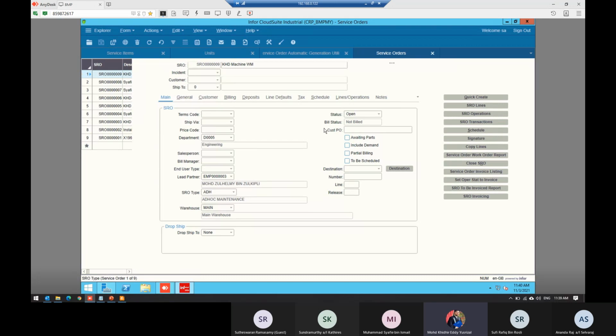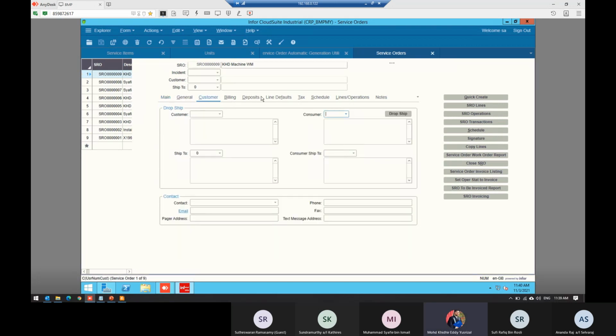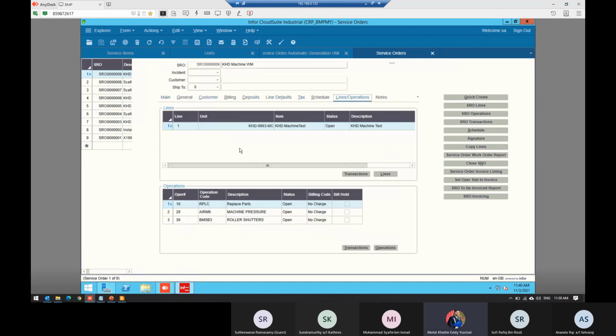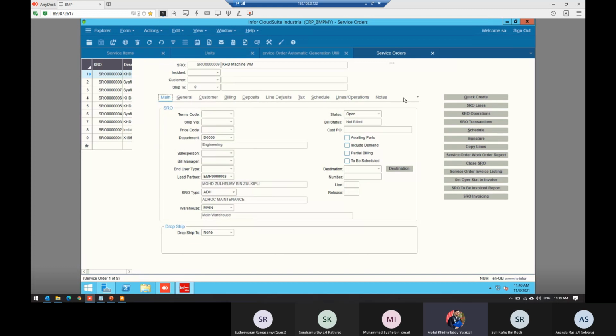Okay, you create your SRO, you can manually change certain information that you want. Okay, you want to add more operation, you want to change your operation, you can also do that. Okay, do you have any questions?